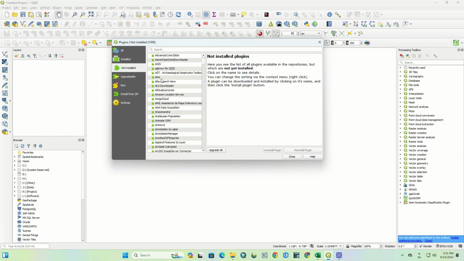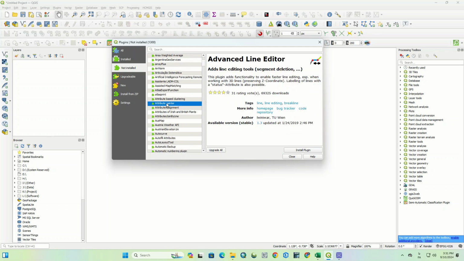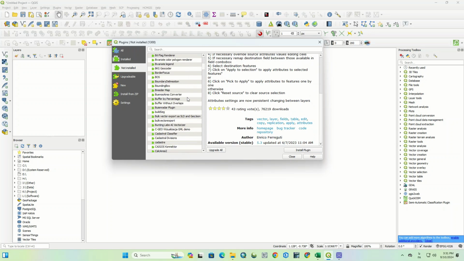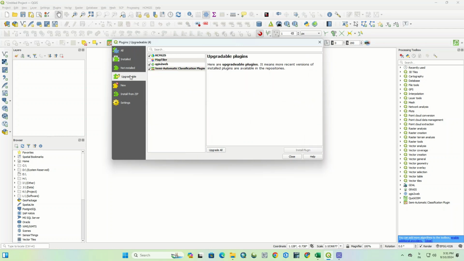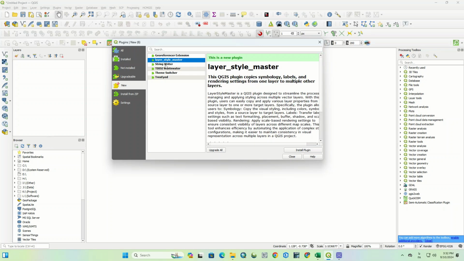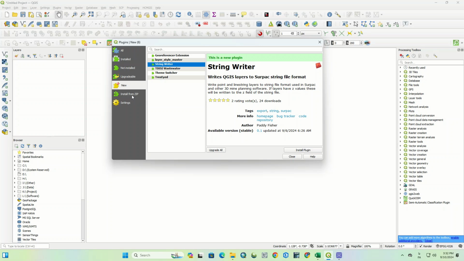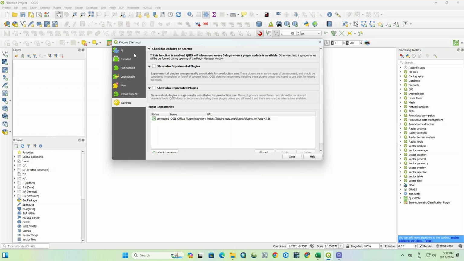In the Not Installed section, you can select and directly install different types of plugins. Also, in the New section, we can see all kinds of new plugins that can be installed if needed. If a specific plugin is not available, it can be installed with the help of its link in this section.